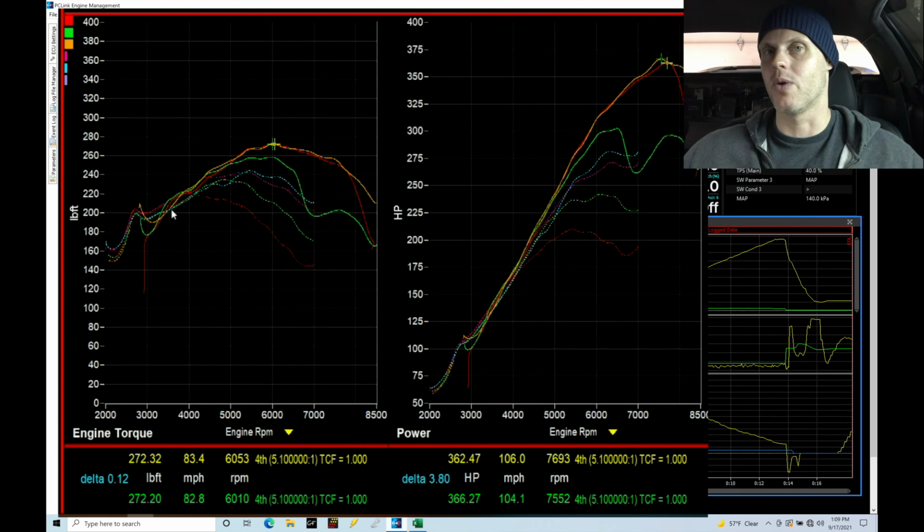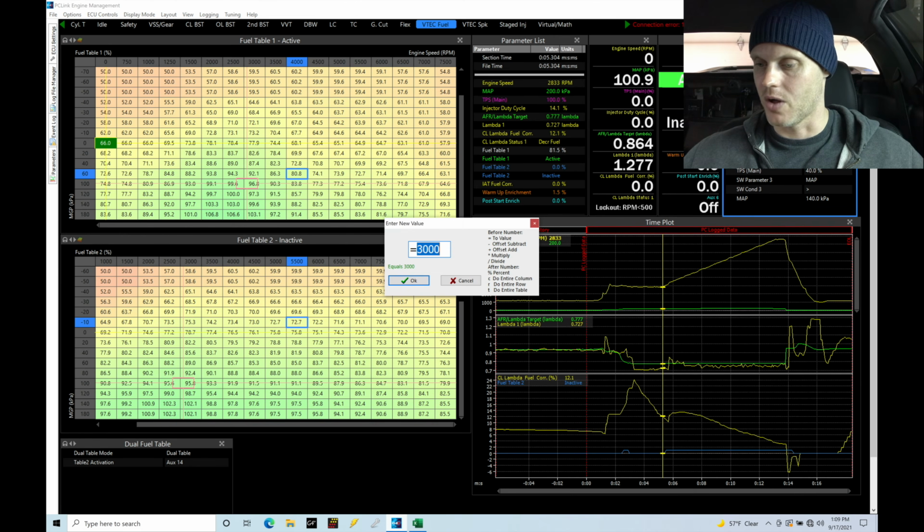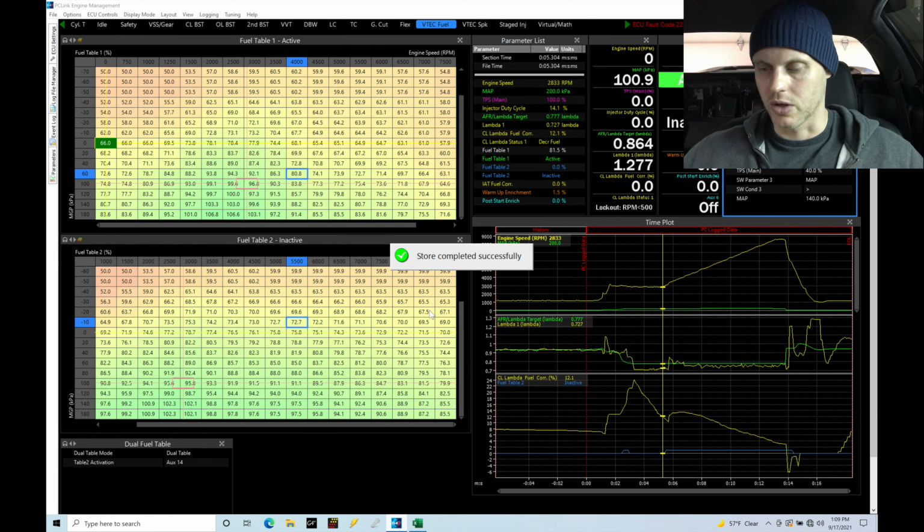Let's set our VTEC point there, and let's just see where this falls out in terms of our values going from the low cam table to the high cam. Let's see where the VE values fall out, and let's see what the lambda correction looks like in our feedback and everything in there. So let's just set this at 36. Let's do Control S and store that.